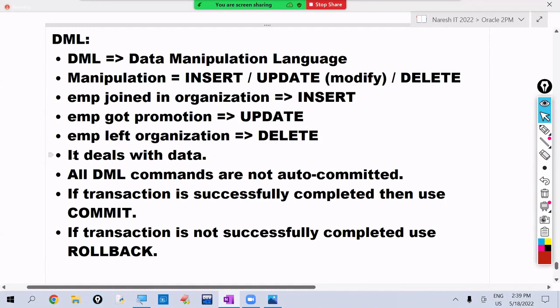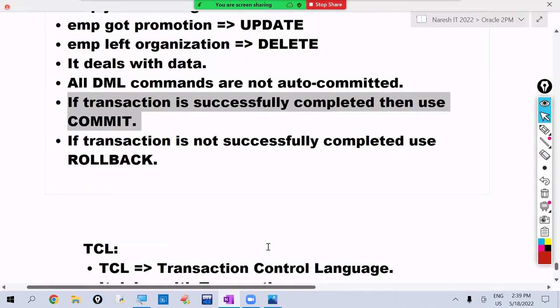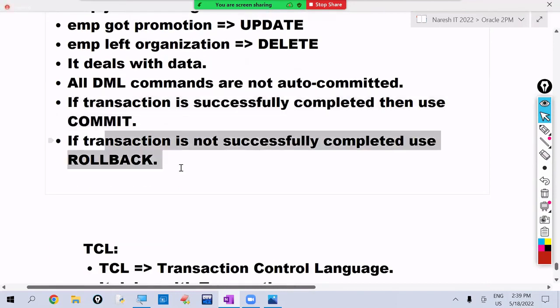So here completely DML commands deal with the data. We are inserting the data. We are deleting the data. We are updating the data. DML commands deal with the data. And all DML commands are not auto-committed. If transaction is successfully completed, then which command we have to use? Commit. If transaction is not successfully completed, which command we have to use? Rollback. Okay. So we discussed this.